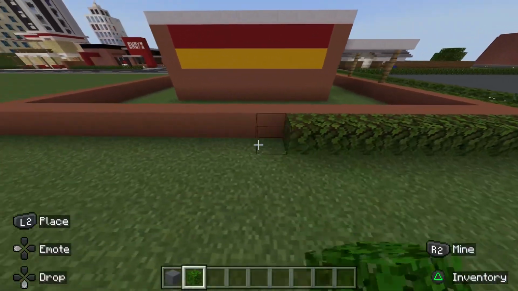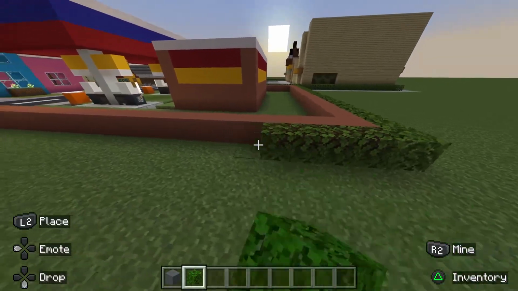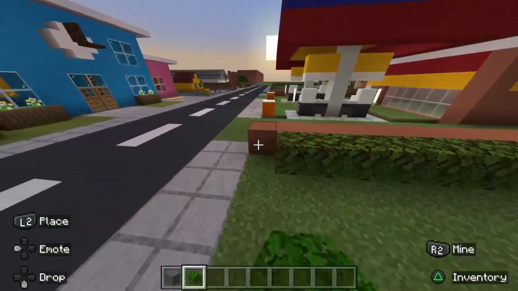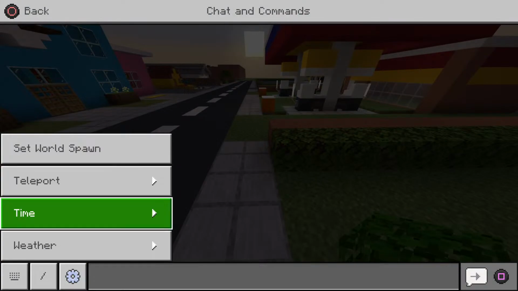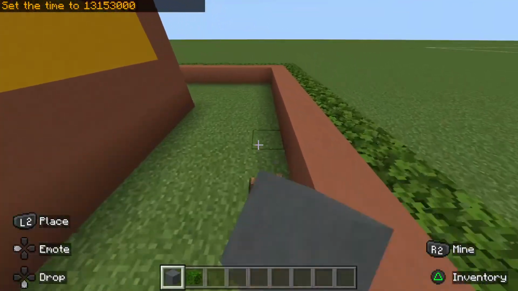There we are. And the next thing, this is quite a grueling task. Everywhere else inside the petrol station, all of this grass is going to be dug out and replaced with cyan terracotta. Ladies and gentlemen, there really isn't a substitute for this.